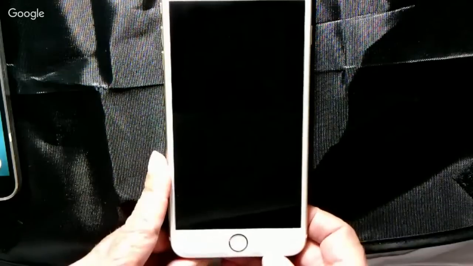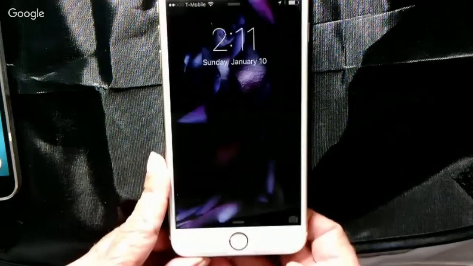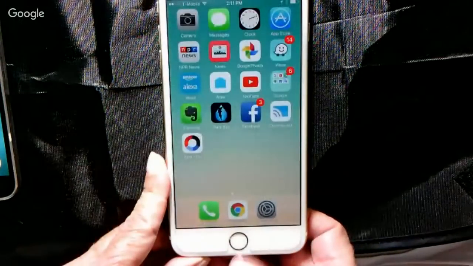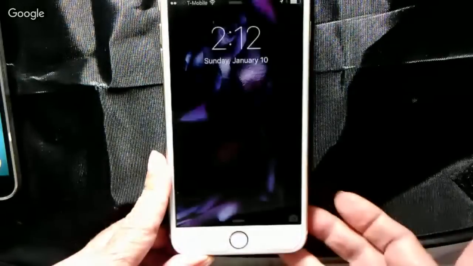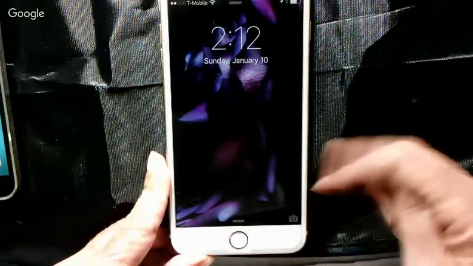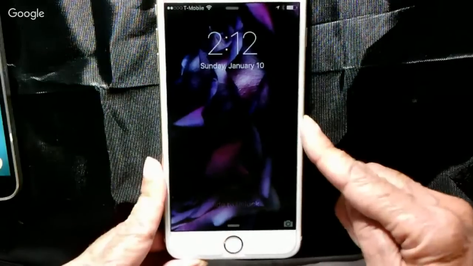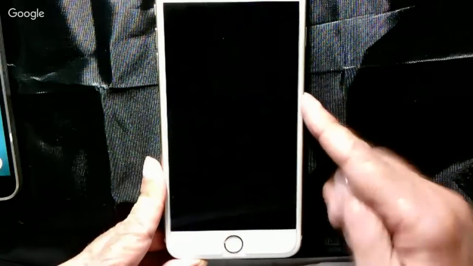Now this phone is back asleep again. There's another way to bring it to life, and that is by pressing the round button known as the home button. And I pressed it just a little too hard. But what is this screen? I don't see any icons. There's no app store. There's no Facebook.